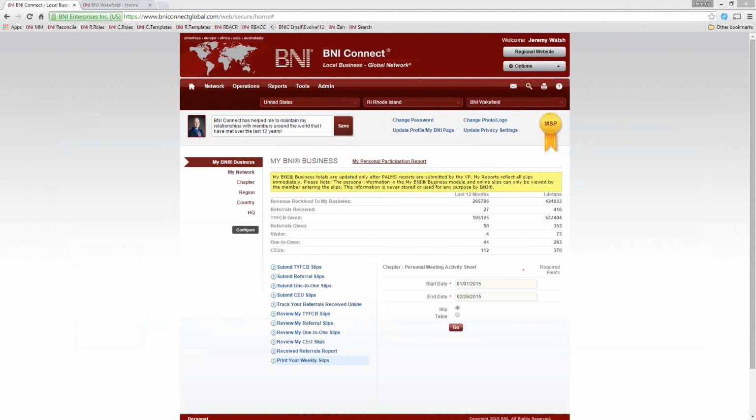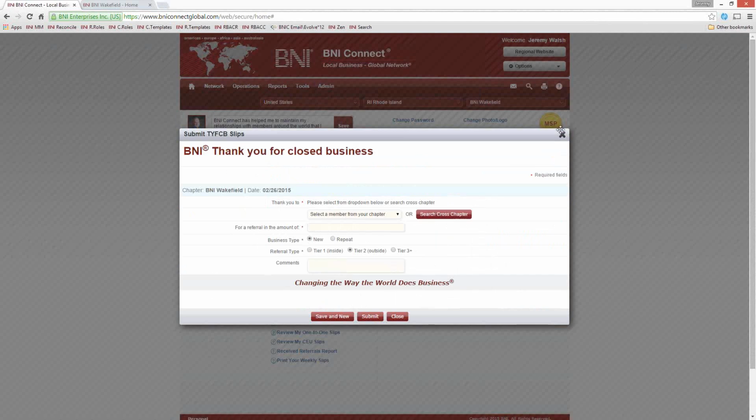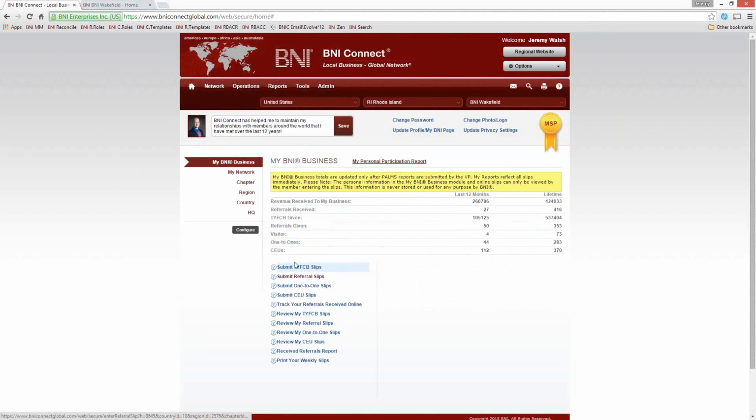You'll note that the revenue received is not tracked in the POMS report. We respect people's privacy. Not everybody, and believe it or not, very few people want to share how much money they actually make in BNI. However, we will track this for you, but only if you are using the online slips. So with the online slips, whenever you submit a thank you for closed business slip, we will keep track of all of those that you submit and keep a tally for you of revenue received to my business.